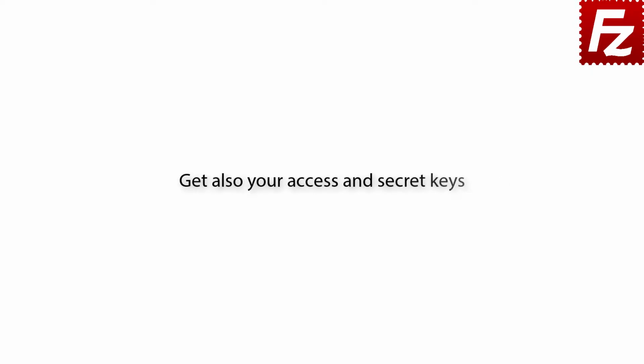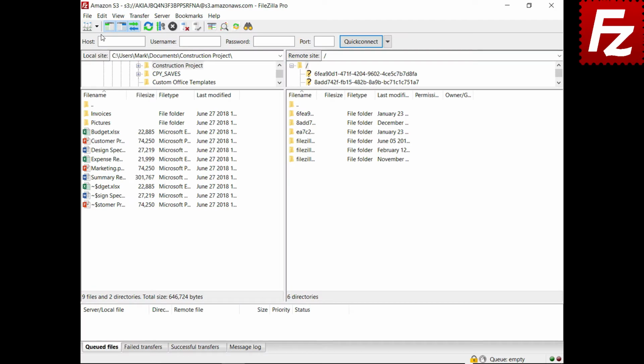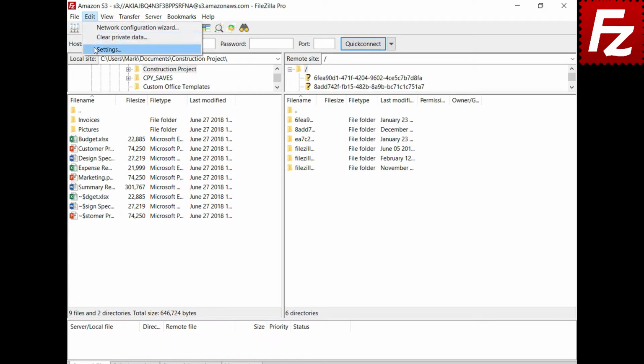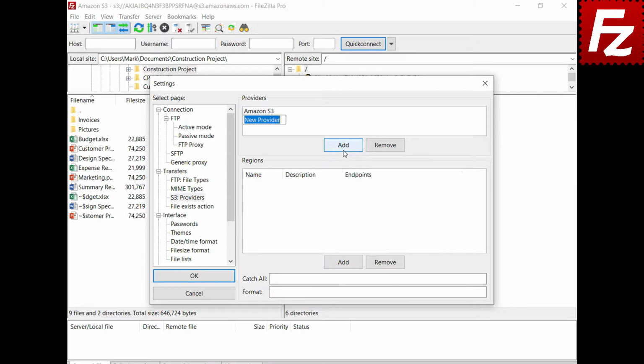Ask your provider for the endpoints and regions. You will need them to configure FileZilla Pro. You need also your access and secret keys. Launch FileZilla Pro. Open the S3 provider's configuration. FileZilla Pro already has the configuration to connect to the Amazon S3 provider. For non-Amazon providers, you need to add the provider configuration. In order to add a new provider configuration, click the Add button.